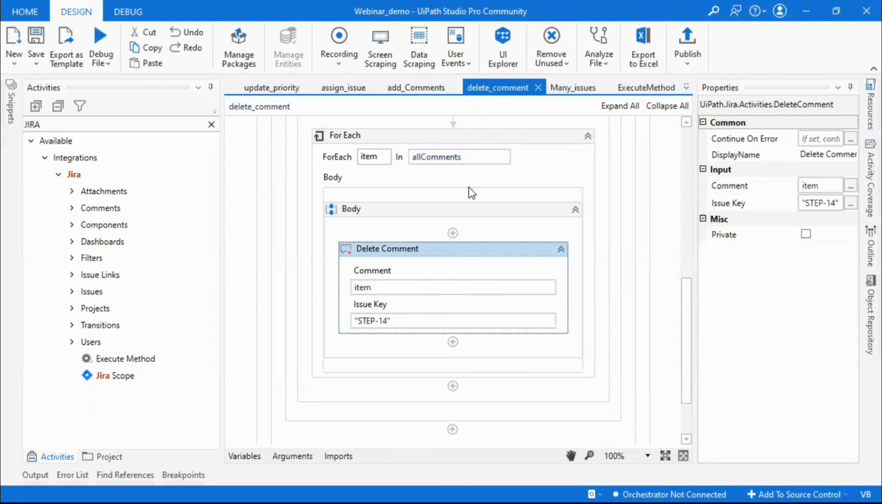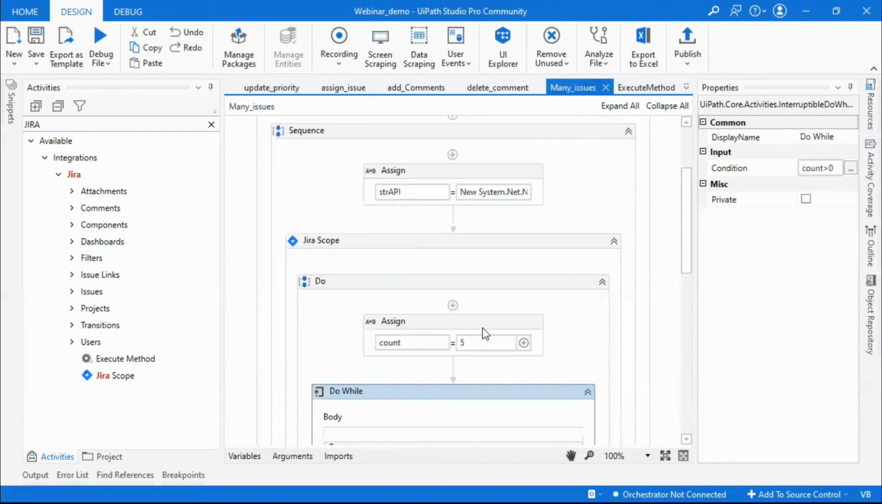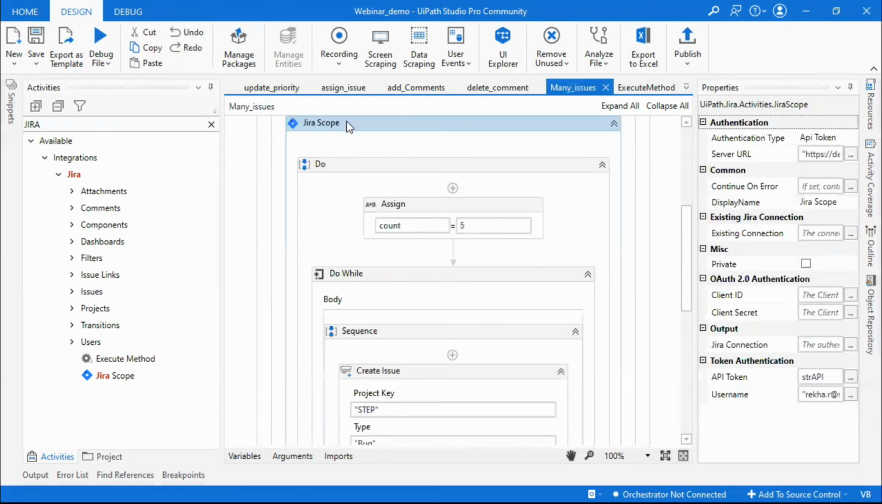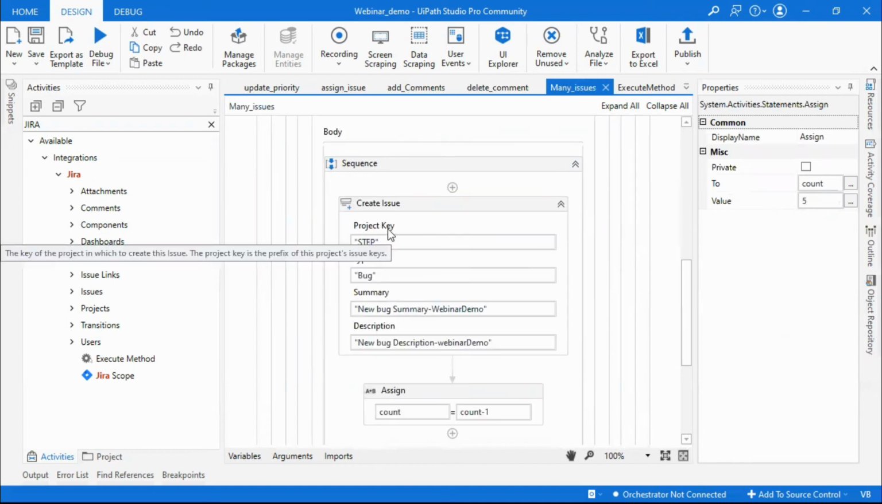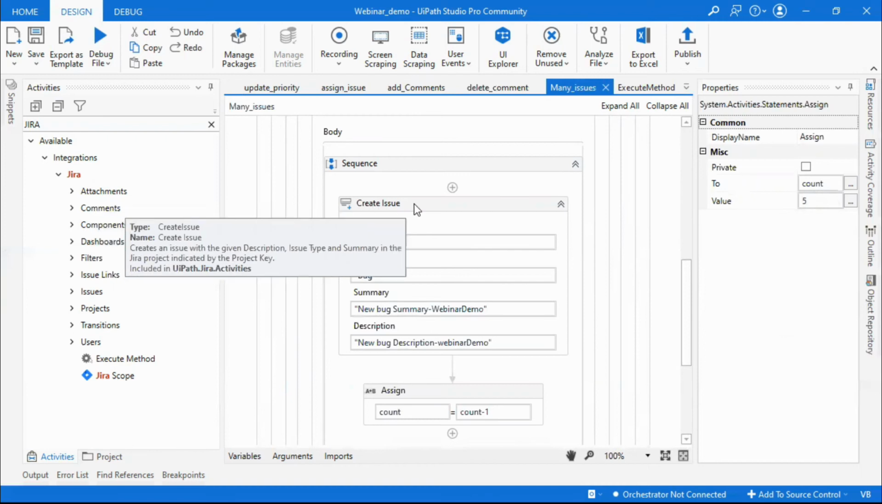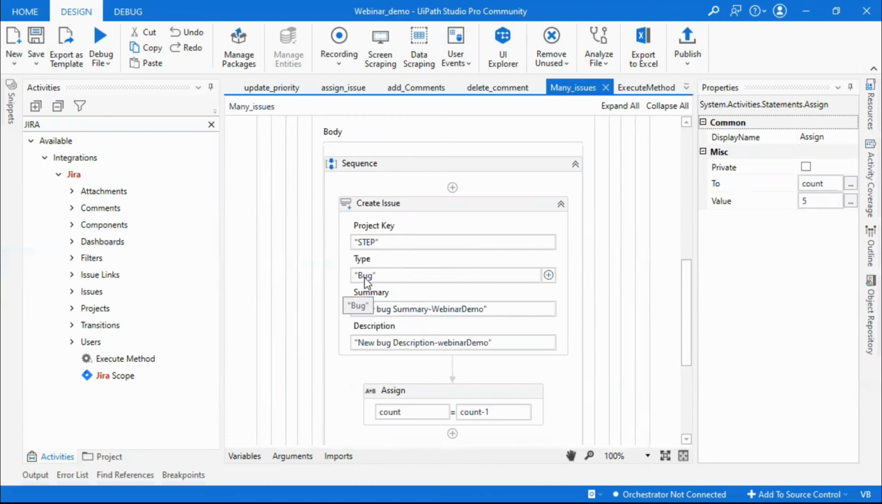Next, if you want to create bulk issues, like now I want to create 500 bugs in my Jira account, then how can I go about it? You can use loops for that. It comes inside the Jira scope only. The count is how many you want to create. I'm just adding 5 now. Then I'll be telling the project using the create issue activity. I am telling the project key, the type of that issue, and the summary and description.